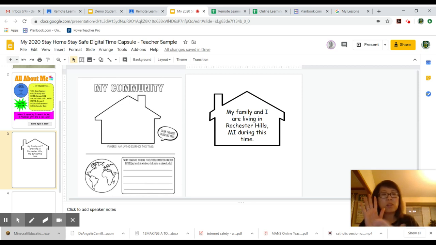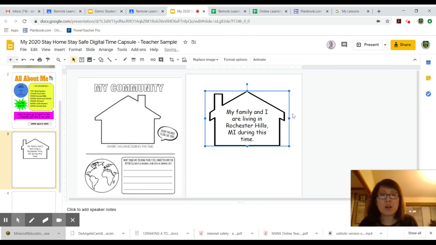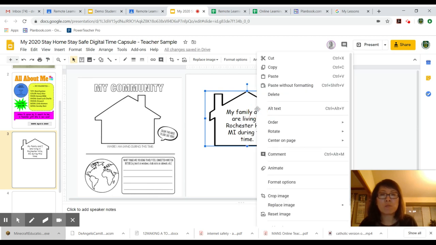If I had done it the other way, the house is going to show up basically on top of the text and you won't be able to see your text. So just be careful about the order in which you lay down your things. If it's an image you want the text to be on top of, then do the image first.